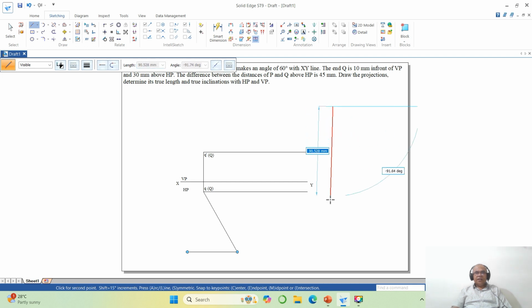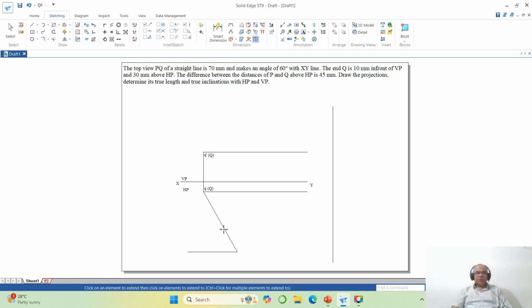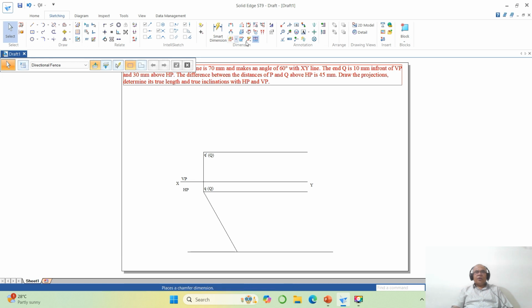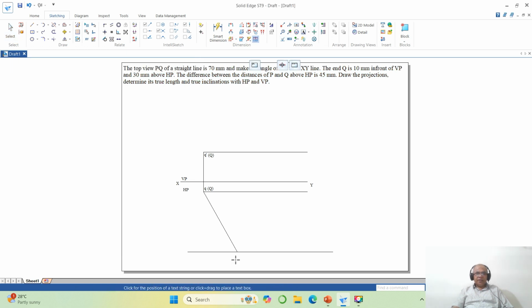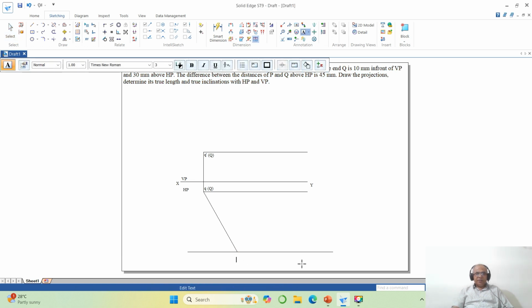So go to line and draw one vertical line here of any length. Then go to extend to next. So you extend this line till here. Now we have the top view now. So what is the point here? The point is going to be small p. So I will hit small p. Then here this will be locus of p in the front view, top view, locus of p.